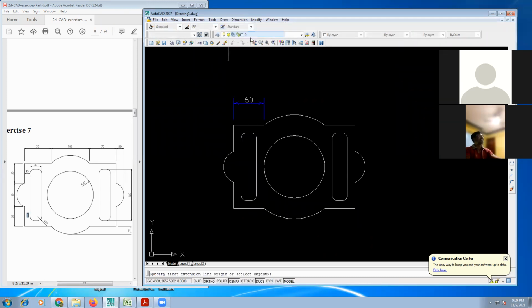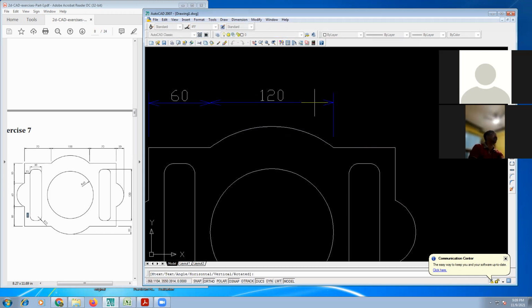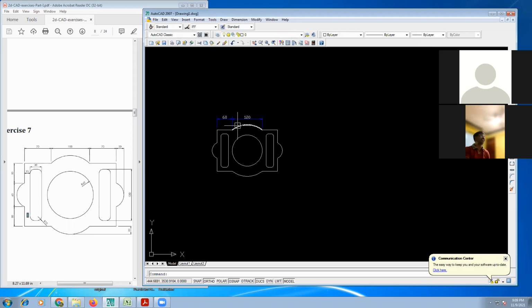Now this one is again okay. Dimension, again linear. Dimension linear is this one. I just exactly close here and then okay. 120. See, here is only 100. Here got 120. So here we do the right thing, but here we didn't do the right thing.